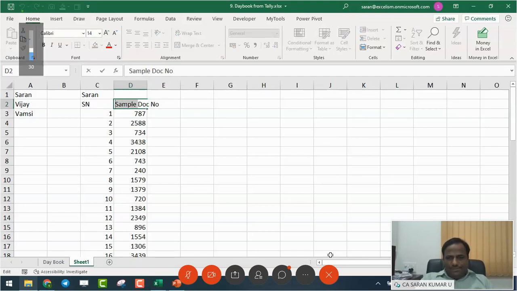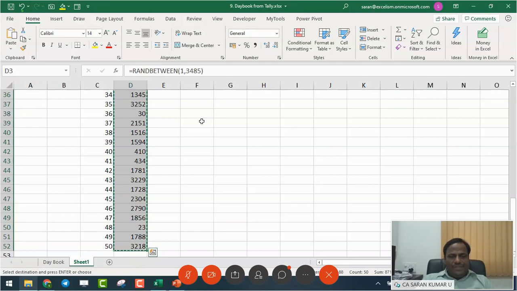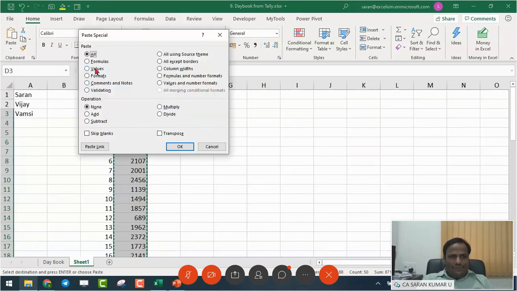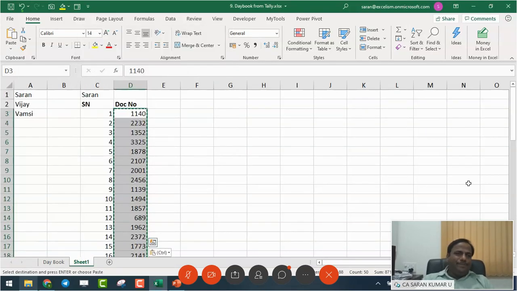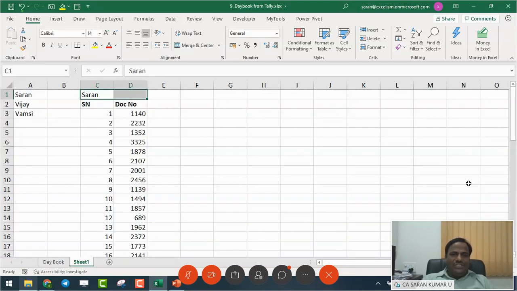Now these numbers will keep on changing when I make Excel active, because the nature itself is RANDBETWEEN. When I make Excel active, every formula in Excel will recalculate. If I don't want these values to change, what am I going to do? Copy, paste special values, click OK. That means Saran has to review all these 50 vouchers.